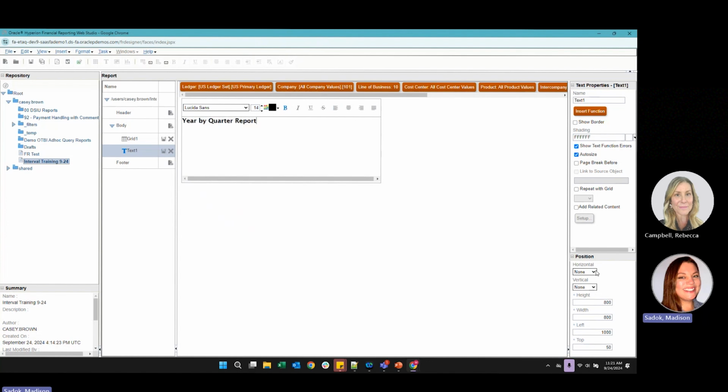Now over here, we also have some things that we can do. So first of all, we can name this. So we can name it header. You can insert functions into here, but again, that's a little advanced for today. You can change the shading. You can auto size, which is what we're going to keep this at. You can also add page breaks if you're adding things like maybe multiple pages that you want to have. And then you can decide where to put your item. So for us, we're going to put this left, and then vertically, we're going to put it relative. And we're going to save that.